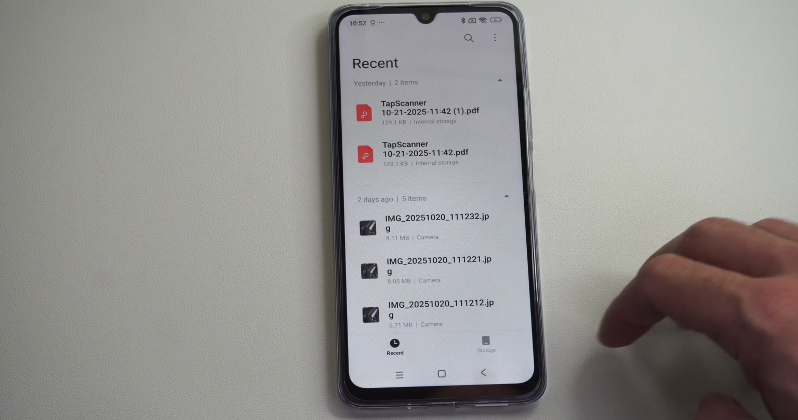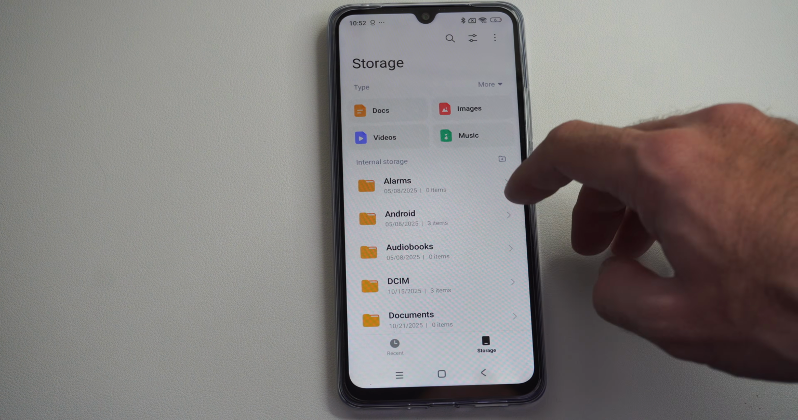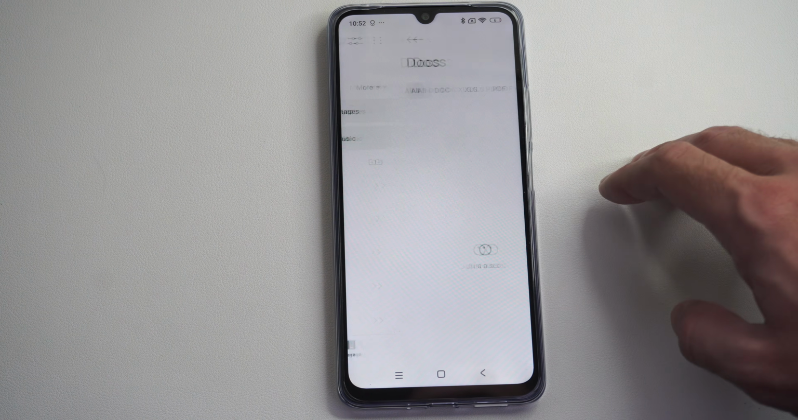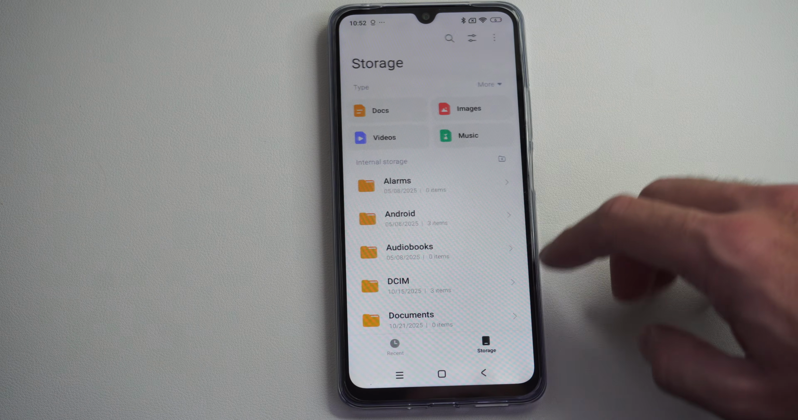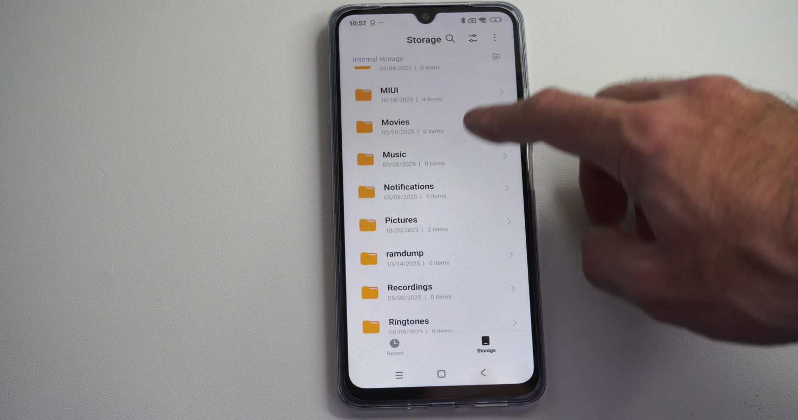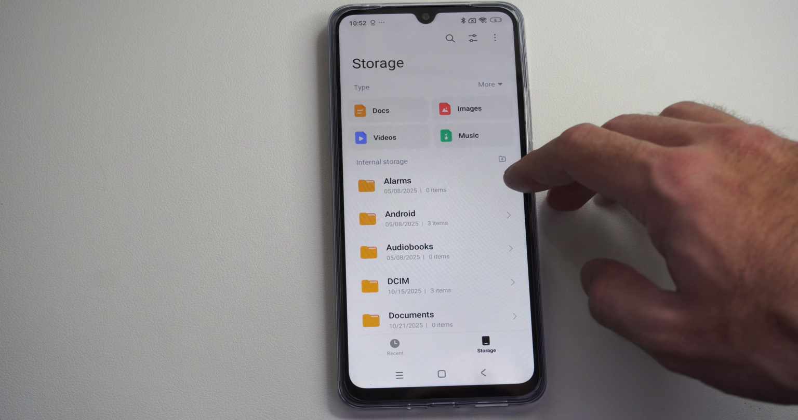So I got like this tap scanner. We can go on over to storage on the bottom here and we can look through here. And we got documents on the top, so we can see all our documents, our images, our music, our videos, etc. So that's everything on the internal storage.